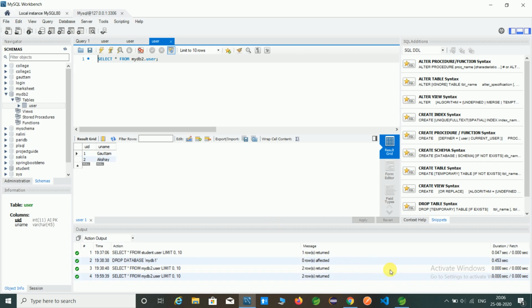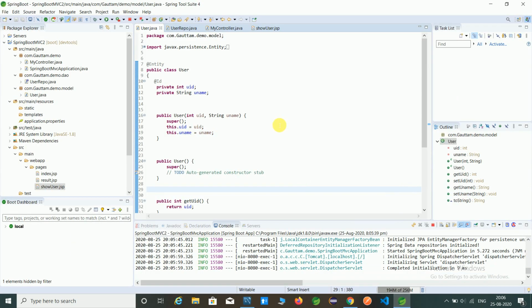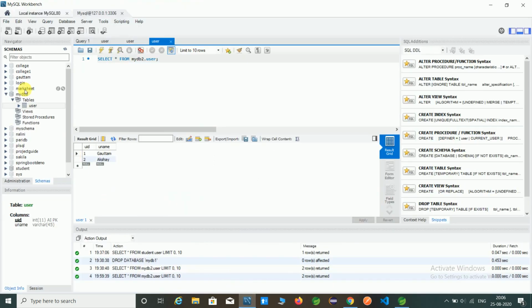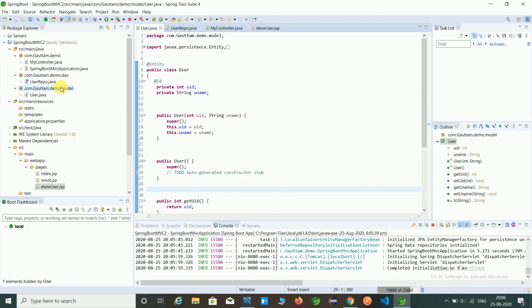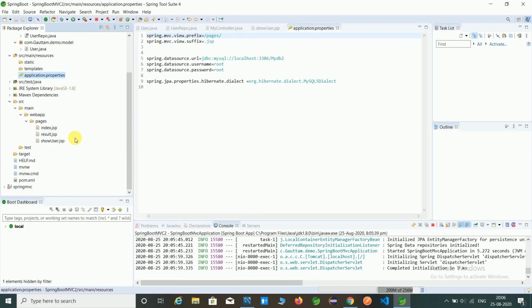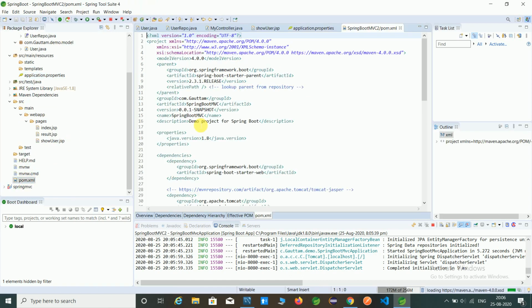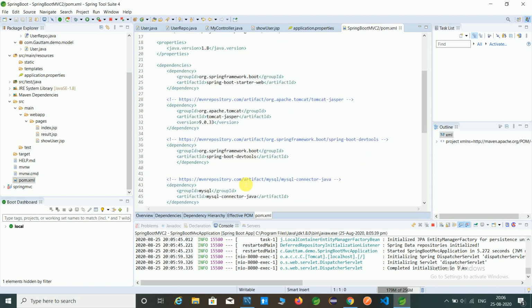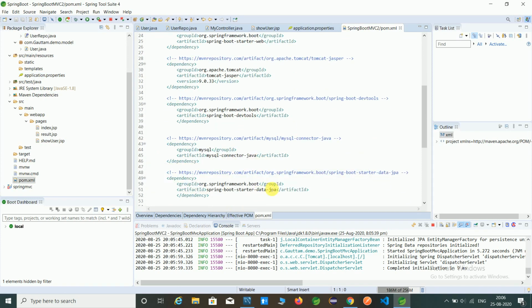So let's recap our program. First I created one database, that is MyDB2. The table name is user and the schema name is MyDB2, and here there are some records. After that we configured the application.properties file for the database configuration: URL, password, username and dialect property. And I added some dependencies, that is the MySQL Connector Java and data JPA.